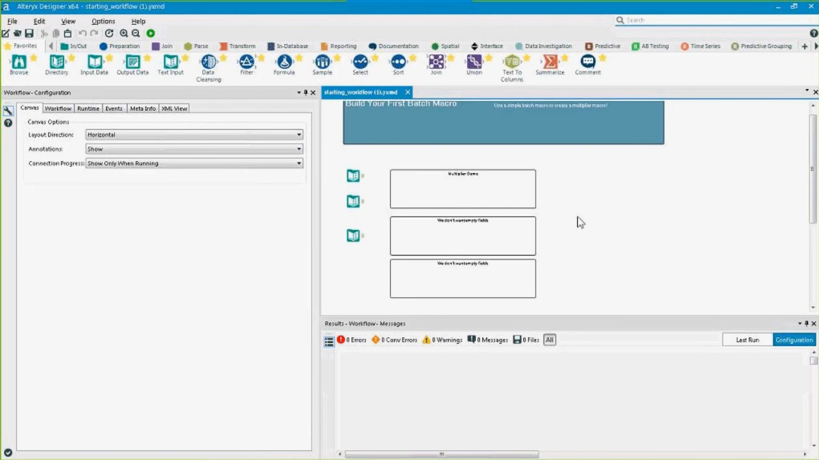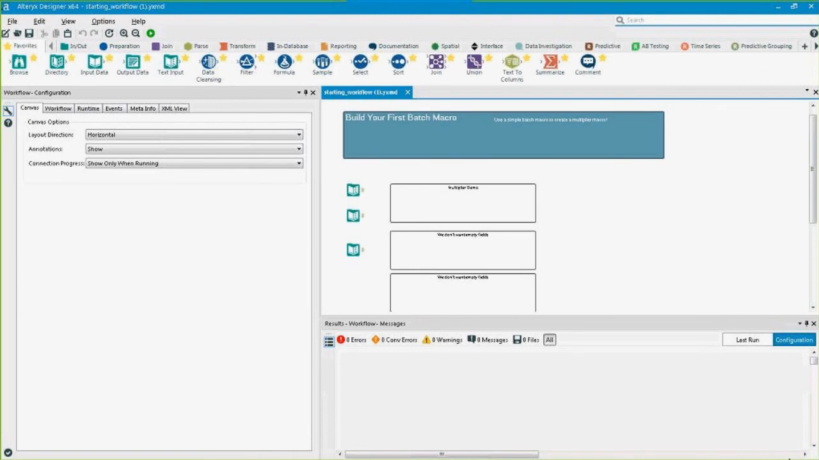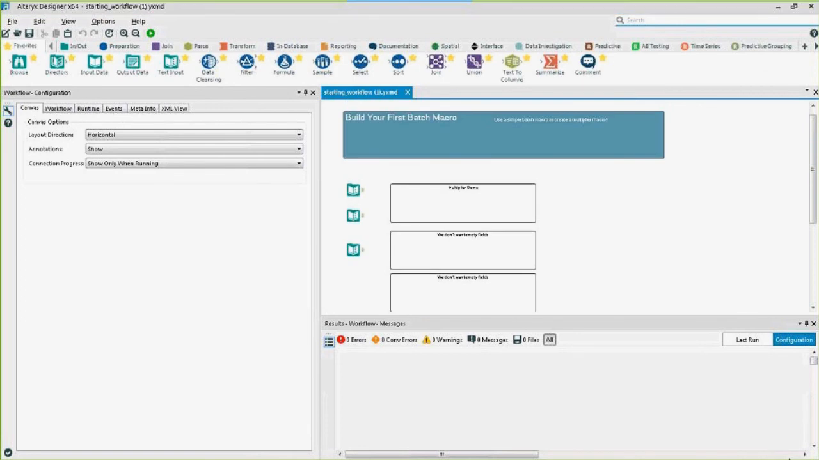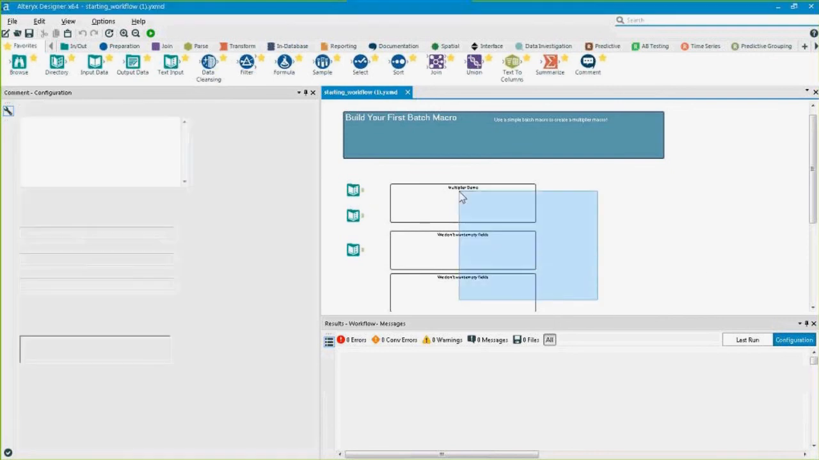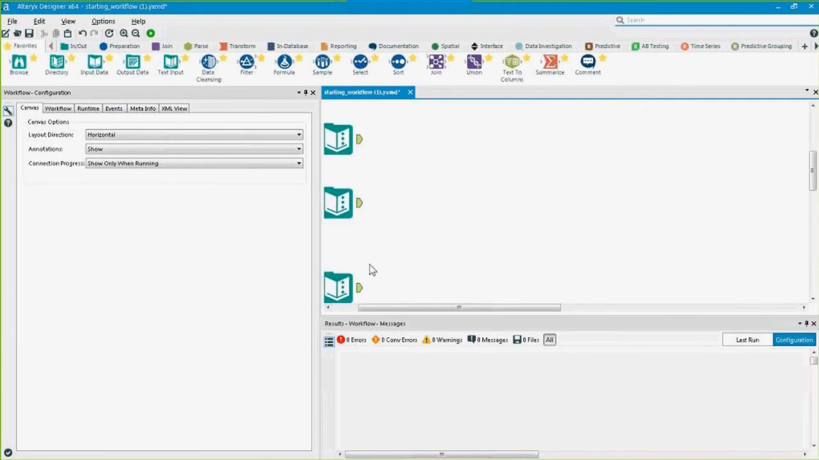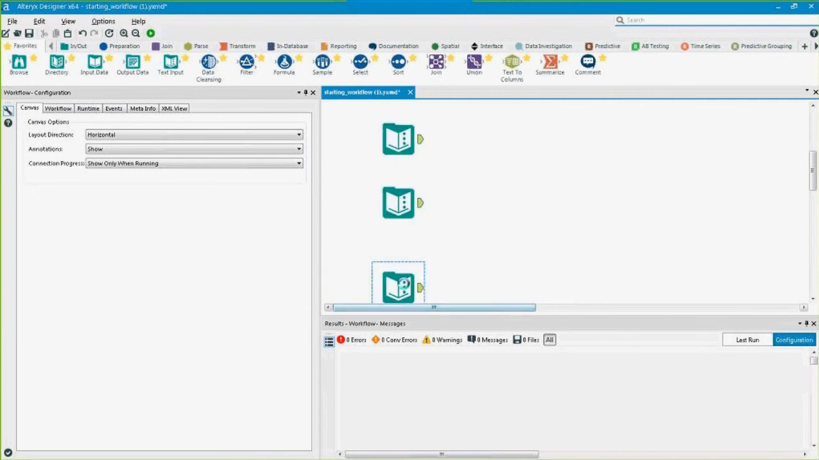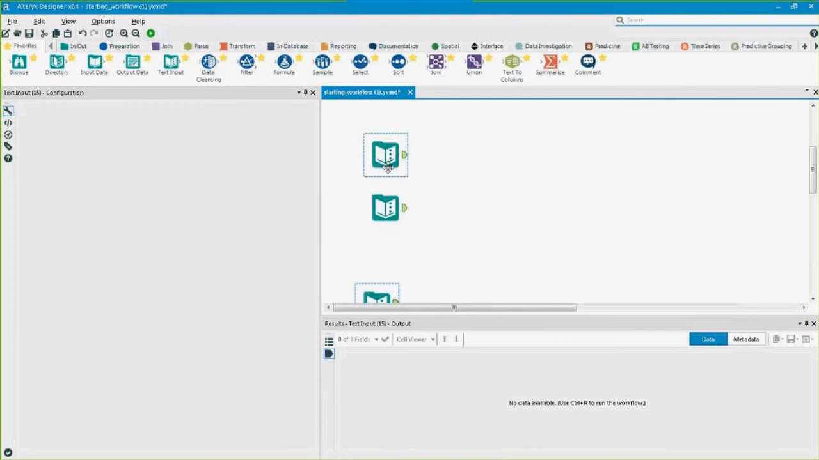Okay, so if you've downloaded the starting workflow, this is what you're seeing right now. I have 3 text input tools. So let's go ahead and build our very first batch macro. I'm going to delete some of these comment boxes because that's just to provide context for my solution here.